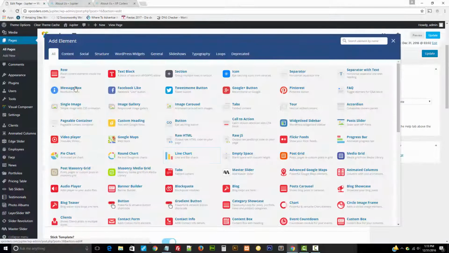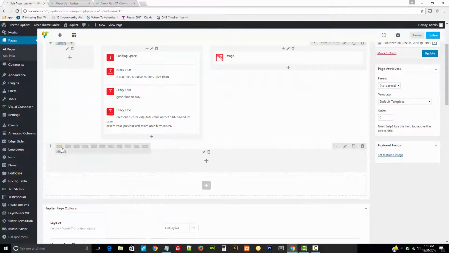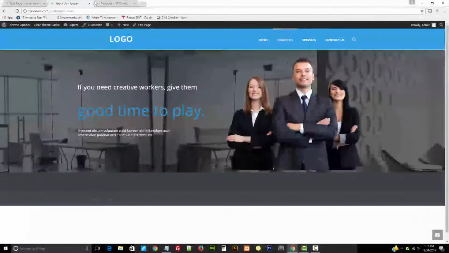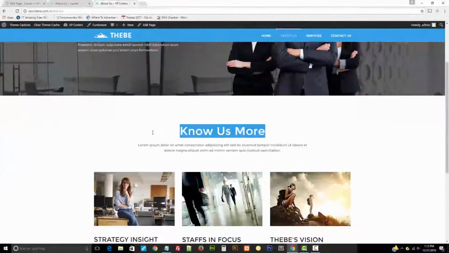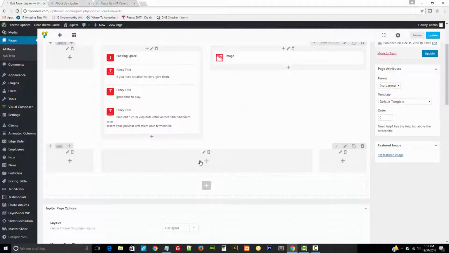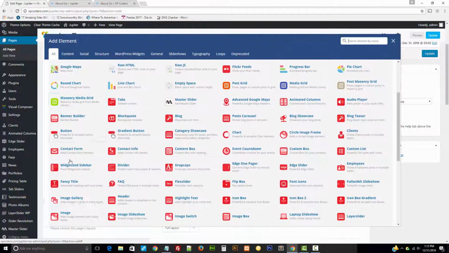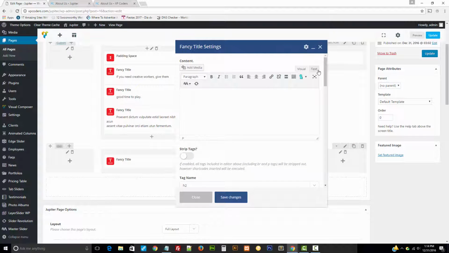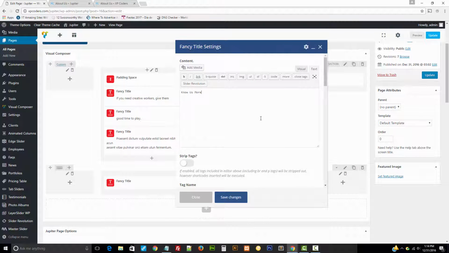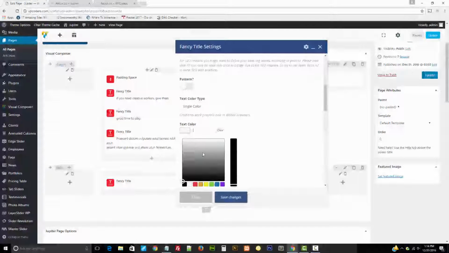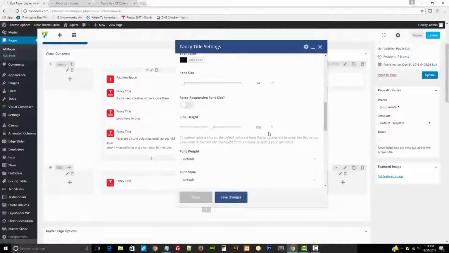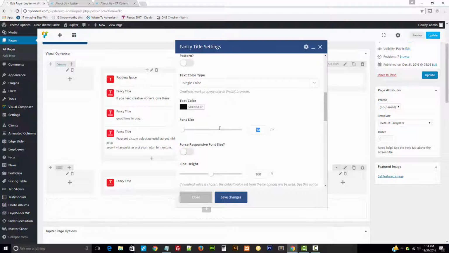Click on the plus sign here, add a row, and I believe we're gonna divide that into 3 columns. Choose this one. Okay, and what we're gonna do here is bring this text, add a fancy title, click on text here, paste that. Let's see what the settings are for this. So this one is gonna be black. Oops, just drag that down. And then we're gonna make that 48.